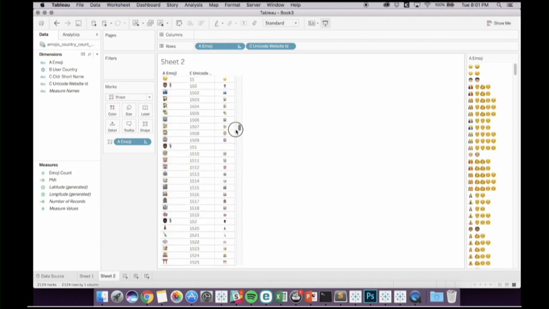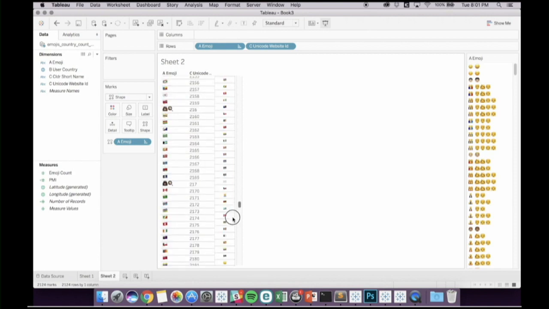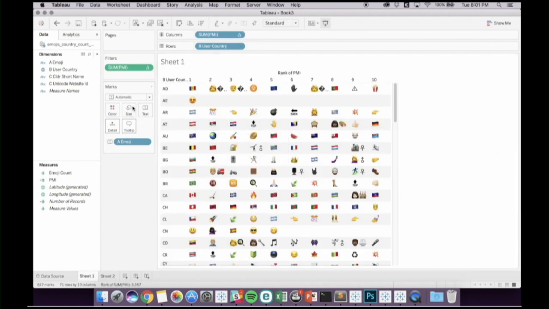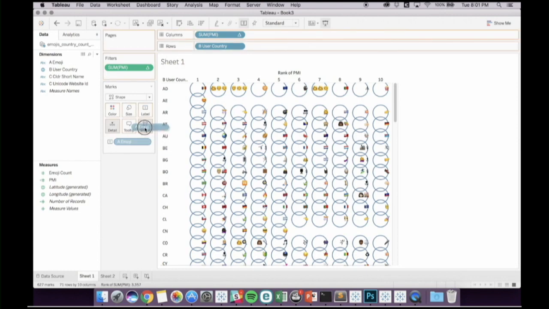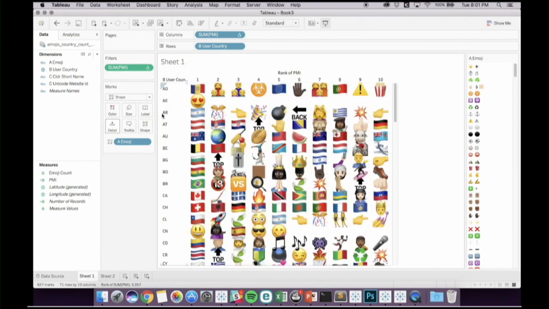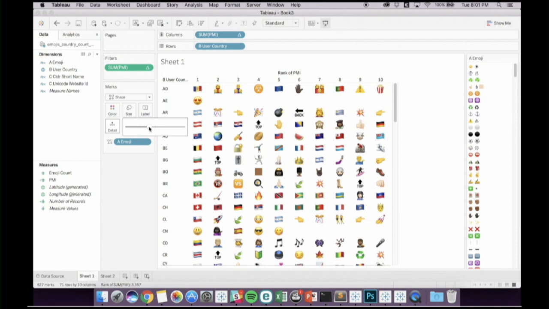So 2,124 marks assigned in a click of a button. Instead of text, I'm now going to change that over to shape. I'm going to drag emoji to shape so those images appear now. And you'll see there are no garbage emojis of combinations, families, and all of these things happening.